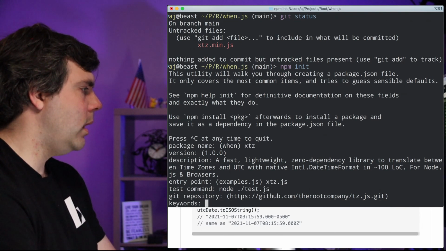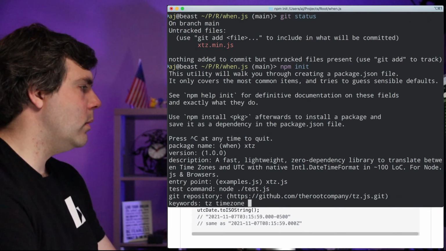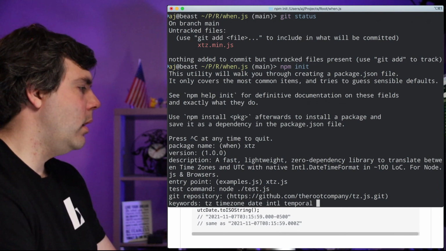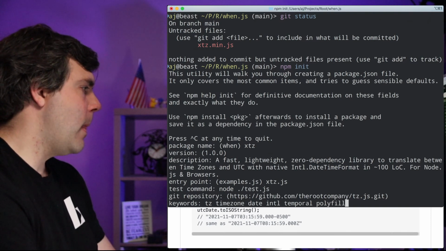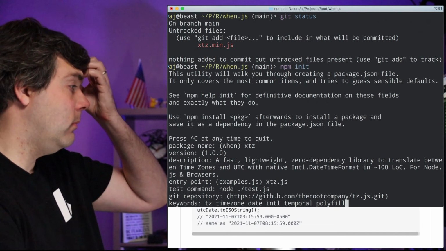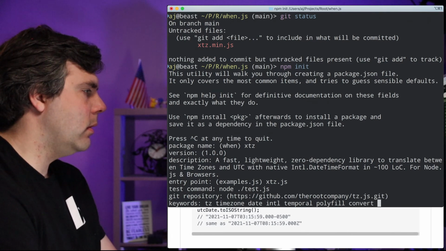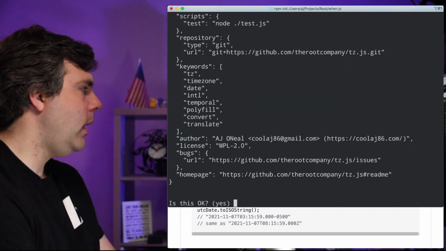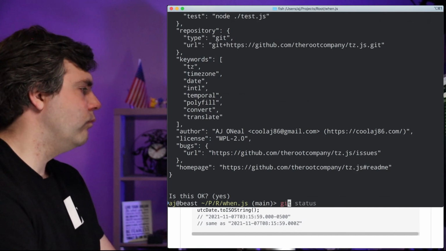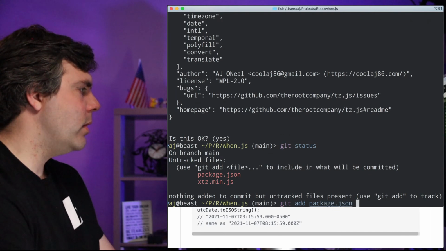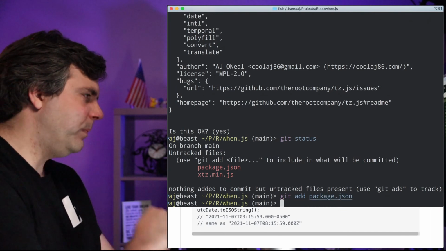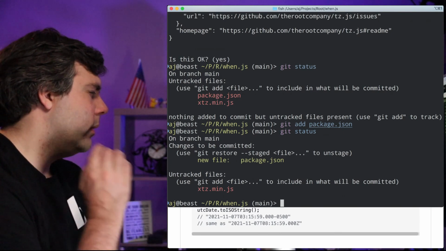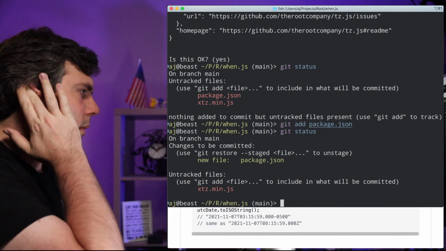Repository, that is correct. Keywords are tz, time zone, date, ntl, temporal, polyfill, what else? Convert, translate, sure. License NPL2, is this okay? Yep, I think that's good. So now we have our package.json. And let's see. What else have we got going on here?